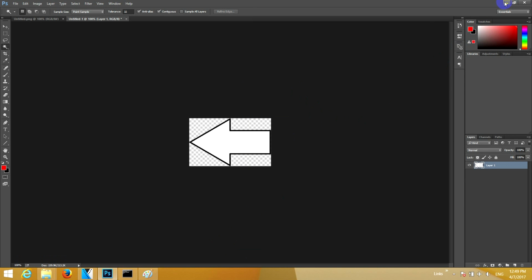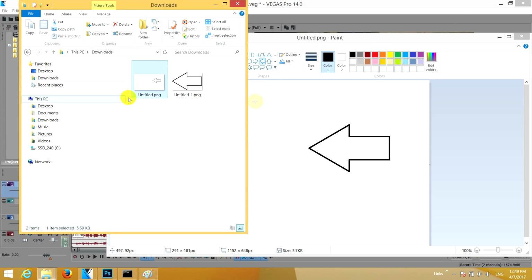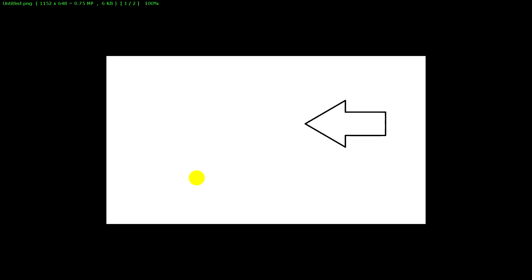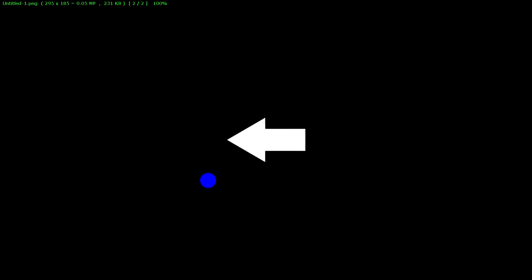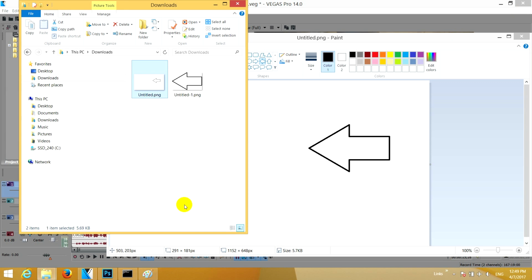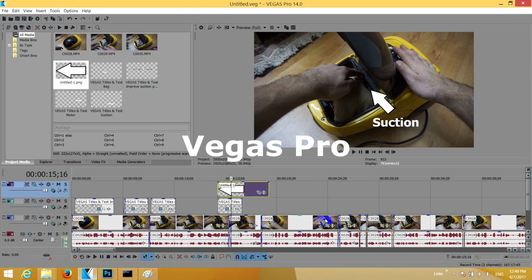Okay, the photo was saved, and here in the downloads folder, this is the newly created one. So let's open the original one, and this is the new one. So the new one does not have that white margin. Okay, so I can use Vegas. Where is Vegas? Here it is.